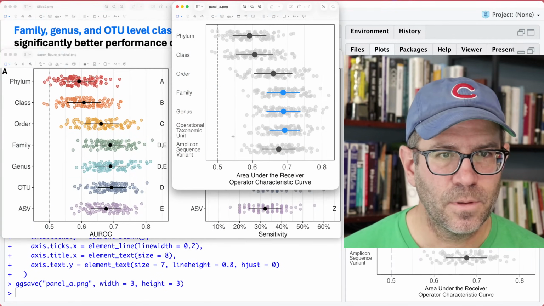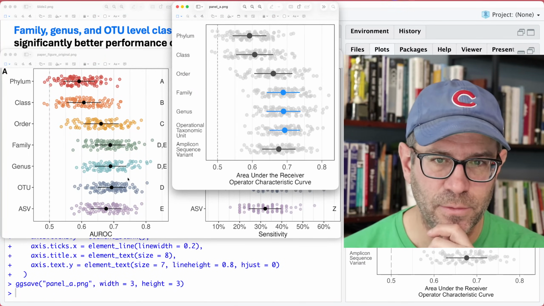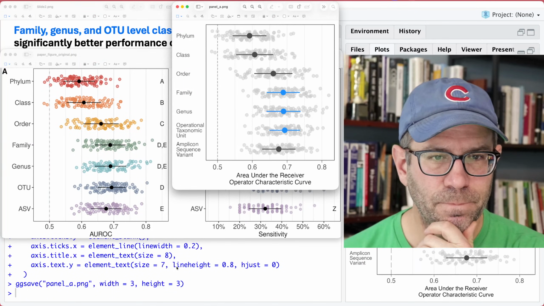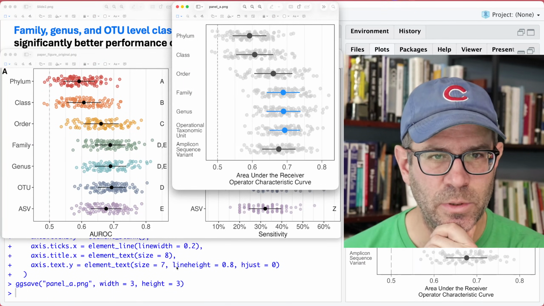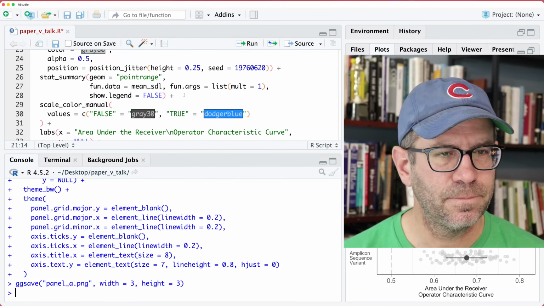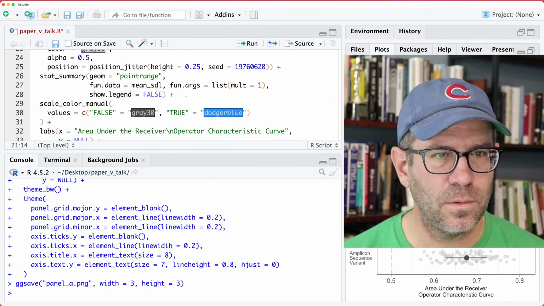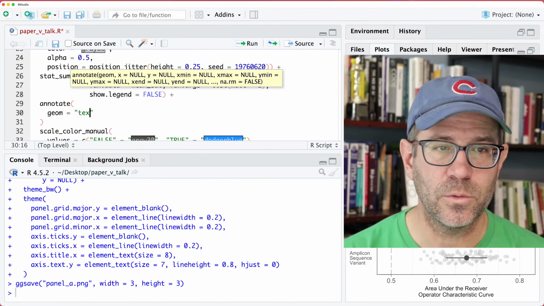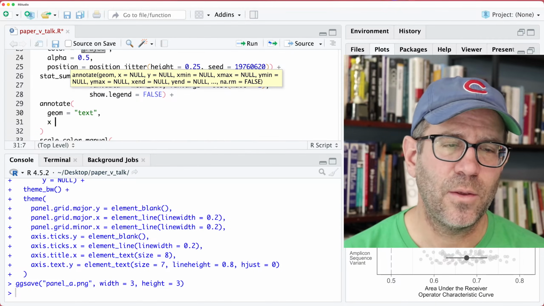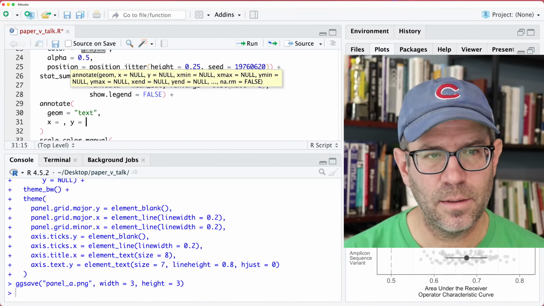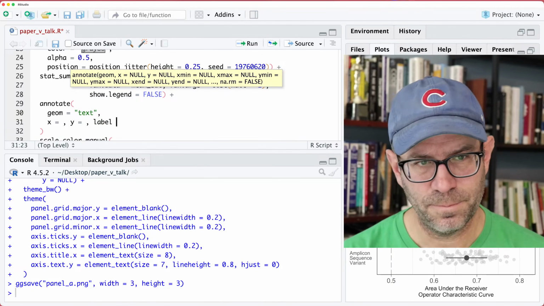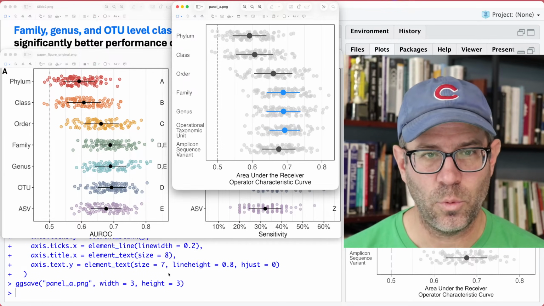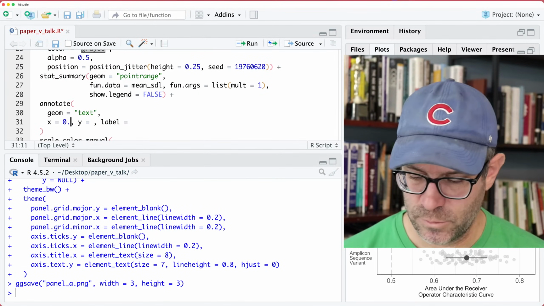All right. So the next thing to take on the left side here are these grouping labels, right? Let's do that with annotate. We'll do annotate and geom equals text, right? And then we need to give it x, y, and then our label. The x is conveniently at 0.9, so we'll do 0.9.